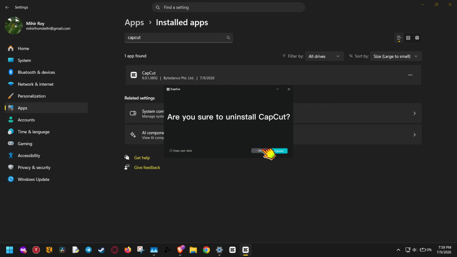The uninstaller will then finish removing CapCut from your Windows system. Depending on your computer, this may take a few moments, so just let it complete. When it's done, CapCut should no longer be installed on your device. If you want to double check, you can go back to Installed Apps and search for CapCut again to make sure it's gone. And that's it. You've successfully uninstalled CapCut on Windows.